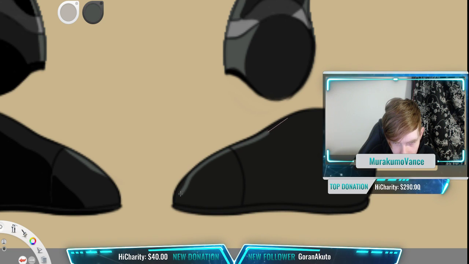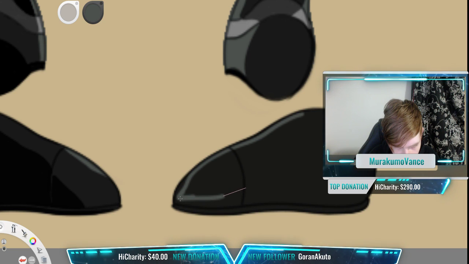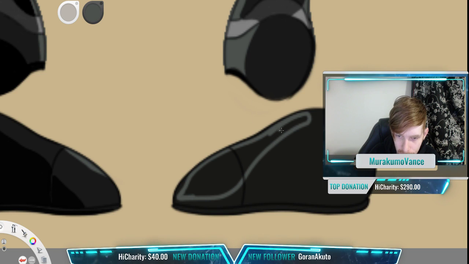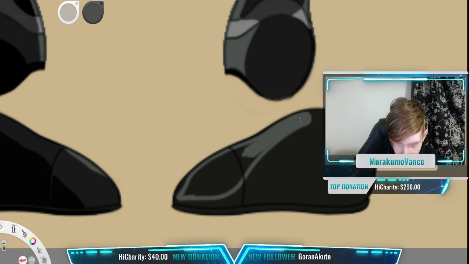So this runs all the way up the line of that shoe, and then it kind of comes to a point. So I'm going to manually color it in because I don't really trust the fill tool. It's not really working for me recently.